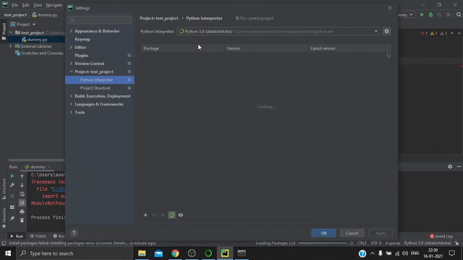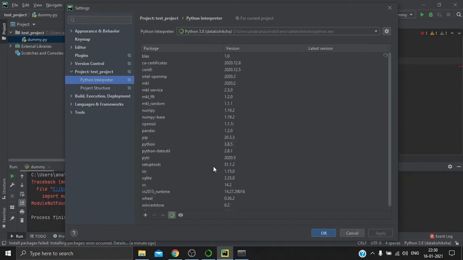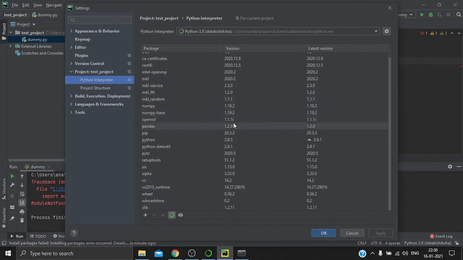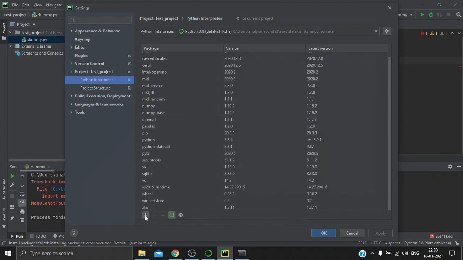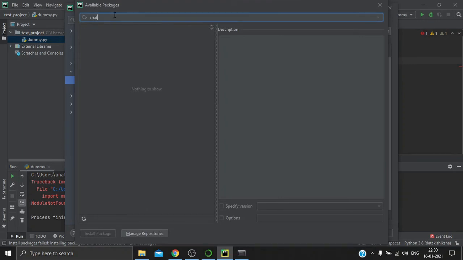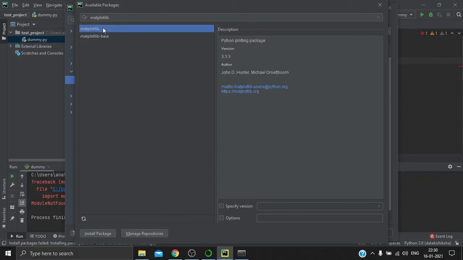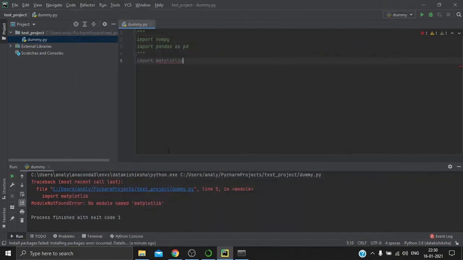Settings. Okay, because it is important to see that you have done this install, but it is not identifying it. That's why I told you to go with the Conda environment every time. So I have added matplotlib here, but let's see what happened. Matplotlib. So this is not installed. This is again not installed. So it's always good to install from the Conda environment.